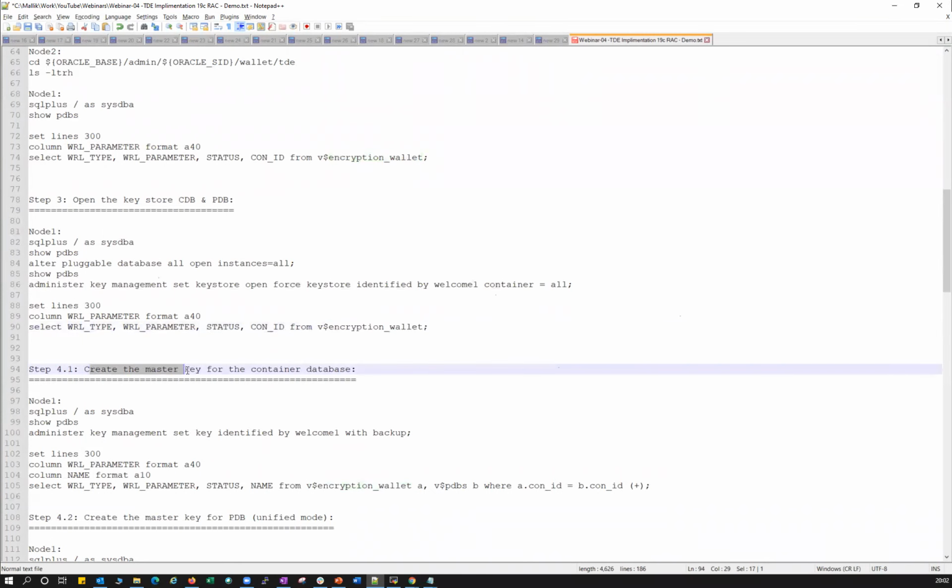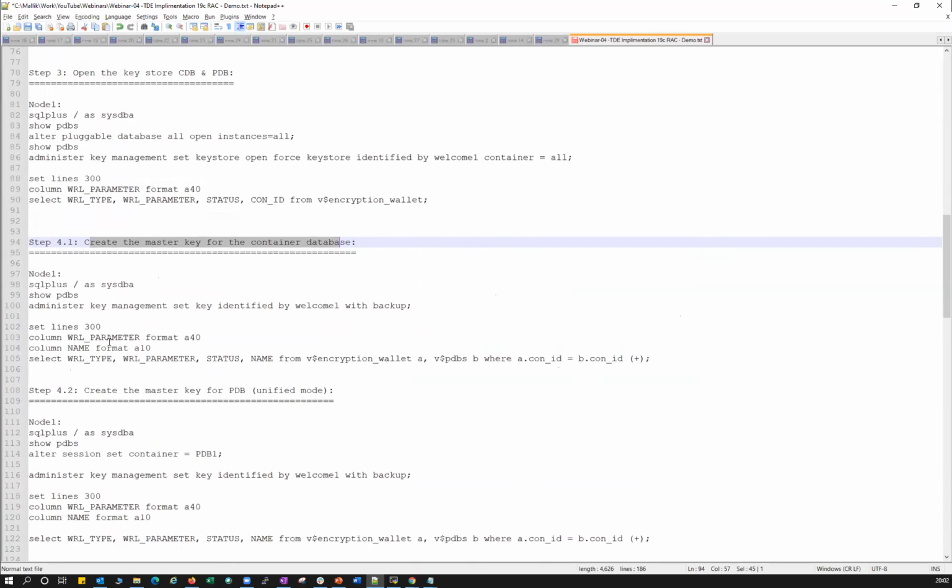So now we are going to create a master key for your container database. Before you do any alteration of your wallet, it's better you take a backup of your wallet first. To take a backup, there is a keyword you have to use always when you are firing any command related to TDE: administer key management is the keyword you have to use. Other than that, the rest is your activity, like set key or open key, or whatever activity you are going to do. Set key identified by welcome1 with backup.